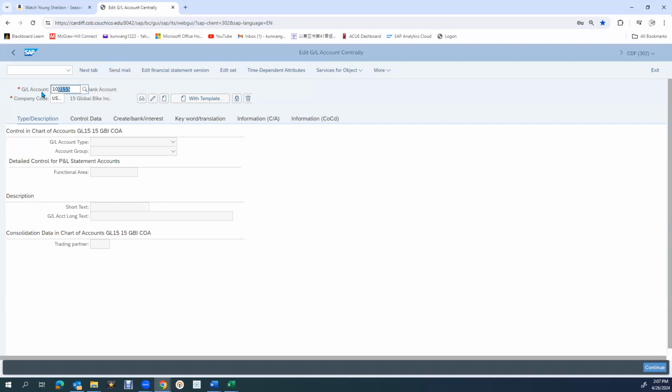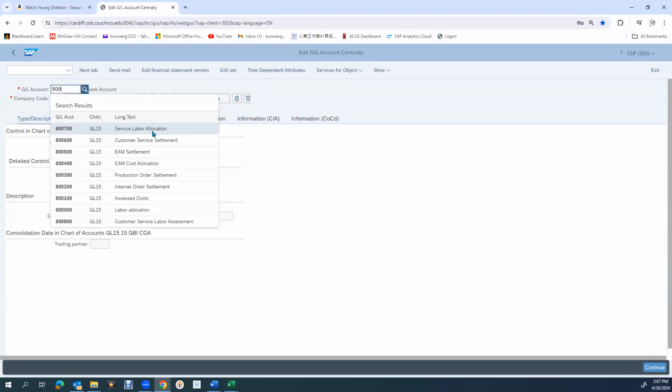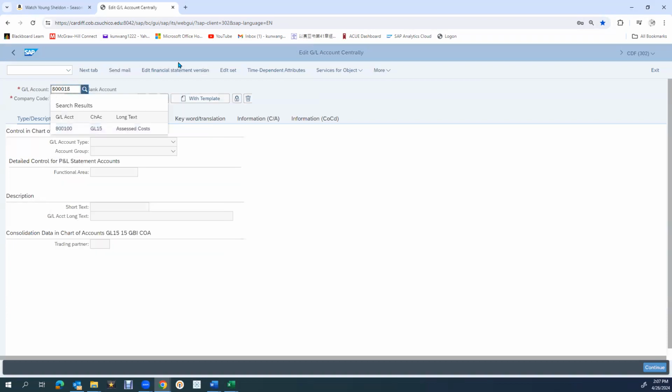So let's name it. I'm using 0, following the instruction, so 800 and then 018.